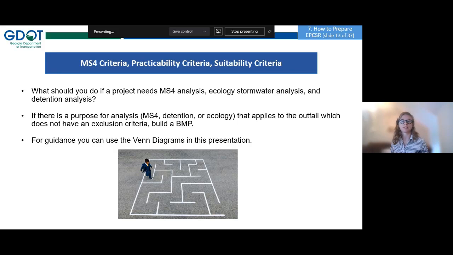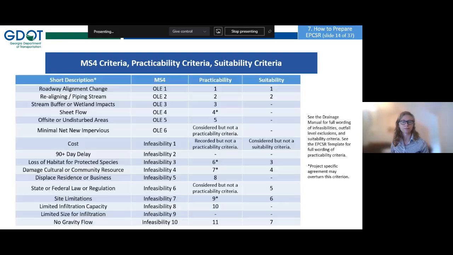For guidance, you can use the Venn diagrams in this presentation. So this might get a bit complicated. So again, you might want to go through the slides yourself after this presentation if you're a practitioner to more absorb this information. And if you have any questions, feel free to reach out to any of us. So here's a table comparing the different exclusion criteria. For full wording of infeasibilities, outfall level exclusions, and suitability criteria, see the drainage manual. See the EPCSR template for full wording of the practicability criteria.